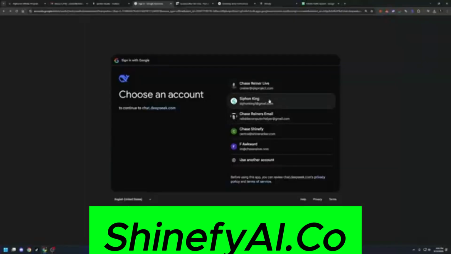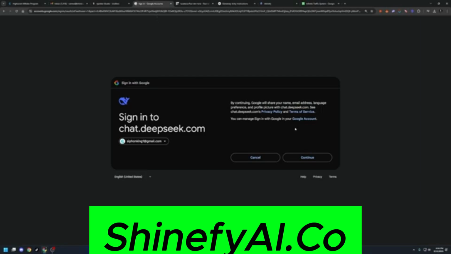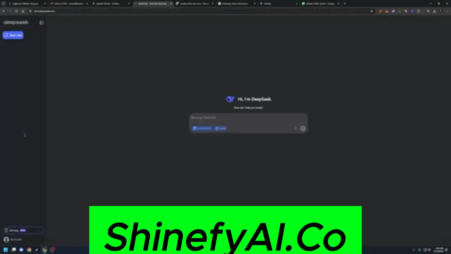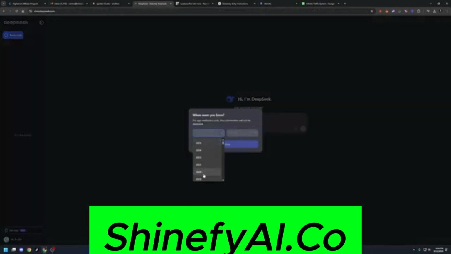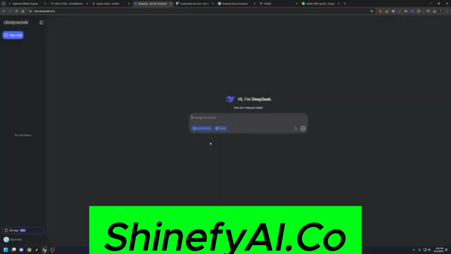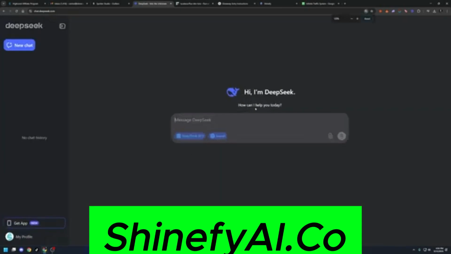You can create a free account just by using a Gmail or any email really, sign in, and you can start using DeepSeek right now. And if you've never seen what DeepSeek is before, basically it's a free version of ChatGPT. And I would argue it's almost even better than ChatGPT at certain things.